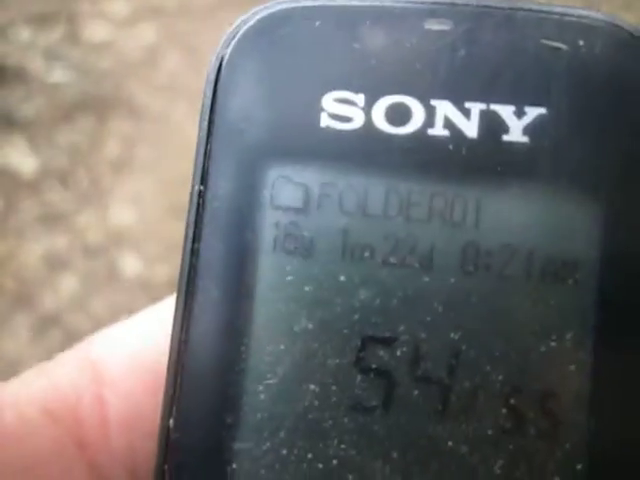This is me at Ross Grocery Store off of La Jolla Village Square Drive, folder 1, file 54. The year is to the left, 16. The month is in the middle, 1. The date is to the right, 22. File began at 8:21 a.m., folder 1, file 54.